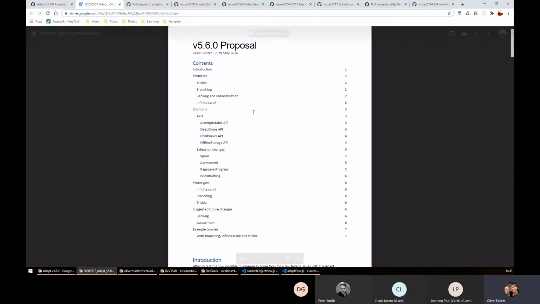Oh yeah, banking and randomization. So we've done attempt states, we've done deep clone, we've done child views. That one obviously will need a proper read if you really want to see how it works. Offline storage API is about rewriting the serializer and adding the new functions to extend it. So banking and randomization is the last problem on this list.